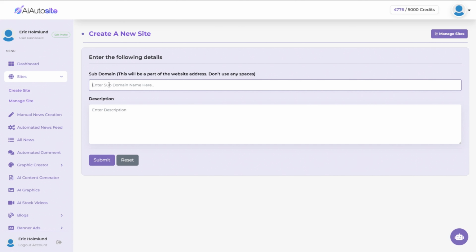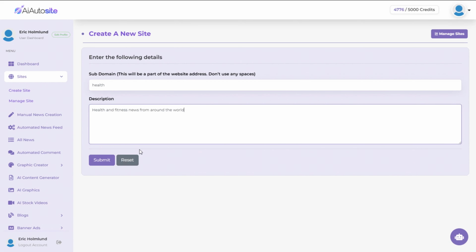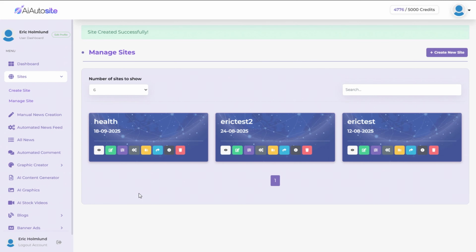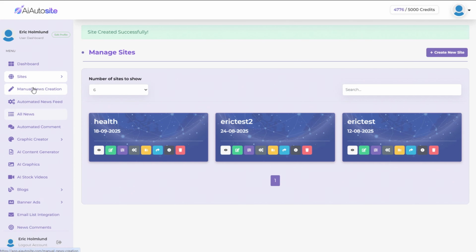I'm going to give it a subdomain like health. You could also connect it to your own domains. My description here will be health and fitness news from around the world. Click Submit. And technically the site is now created and online, so that was 10 seconds? I'll go ahead and add one piece of content to it before we take a look at it.